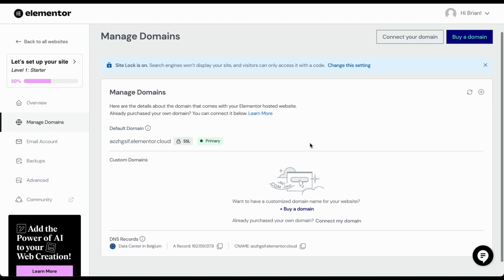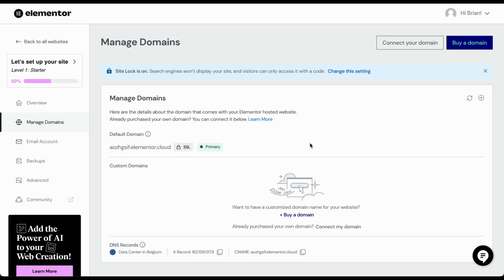And aside from that, that is pretty much all the steps you need to get started going out there and creating your website.